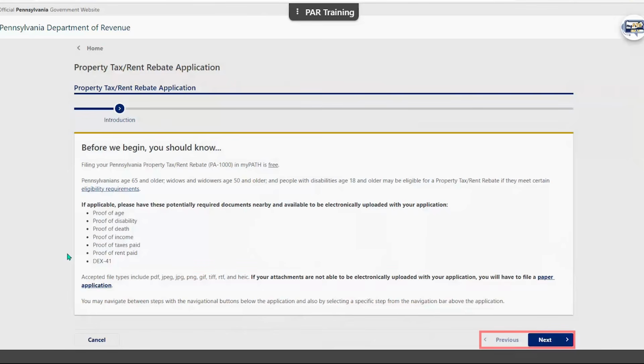Please use the previous and next buttons at the bottom of the screen to navigate through the application. Do not use the back and forward buttons on the toolbar at the top of the web page, as this will cause issues in submitting your application. If you wish to exit, simply click Cancel in the bottom left corner of the screen. You will not be able to save your progress and finish the application at a later time. After confirming that you have the items you need, click Next to proceed.